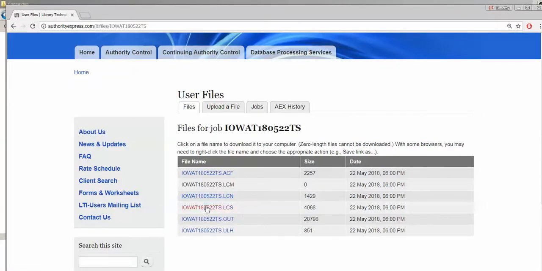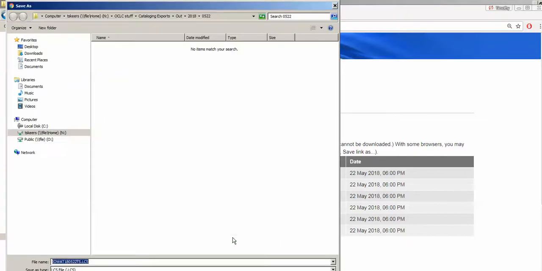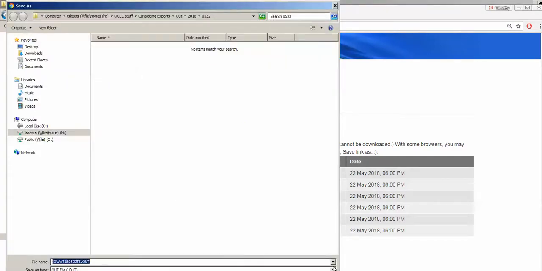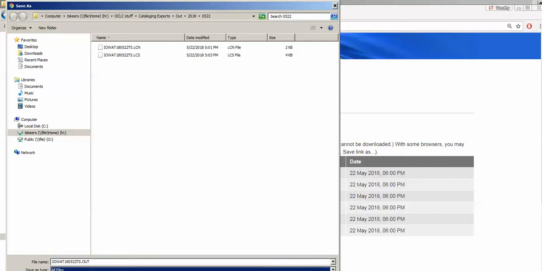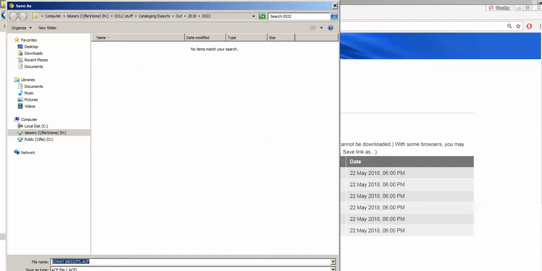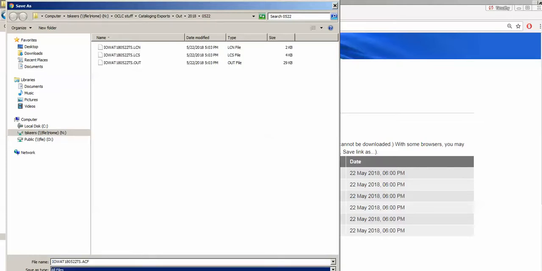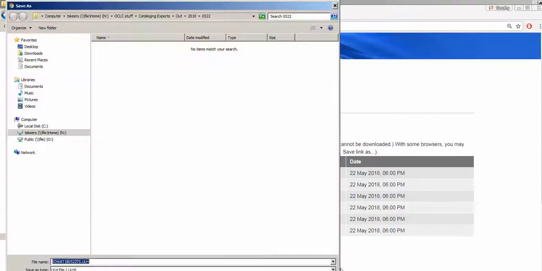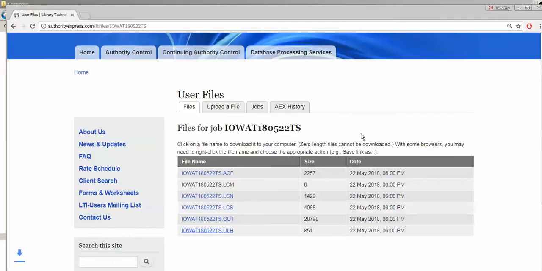That was the LCN. I'm going to save the LCS. Same thing. Change this to all files. And I'm going to save the out. Same thing. I'm going to save the ACF and the ULH as well. Okay, and that's all of the ones that I needed to download.